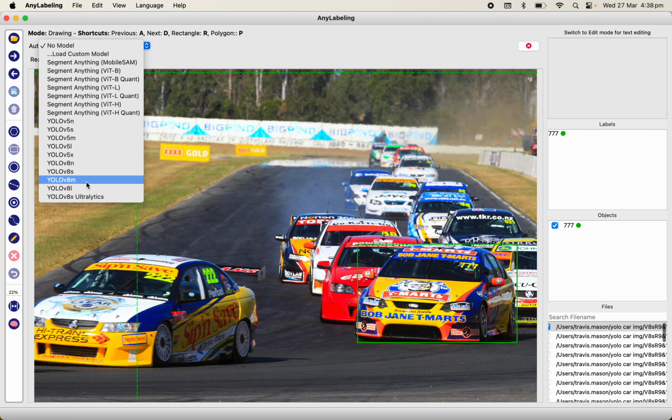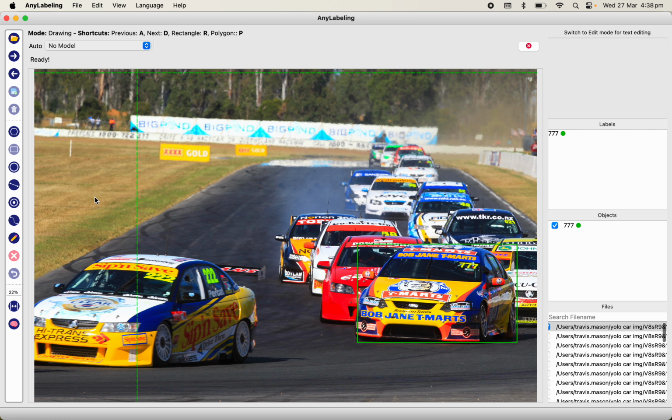If you can use the 8X, then use that one. Otherwise, the large, medium, small, nano model, each of those is a smaller one, less accurate, but they get faster as you go down. So if the PC that you're using is struggling a bit, just go down large, medium, or small. The first time you select it, it'll download the model.